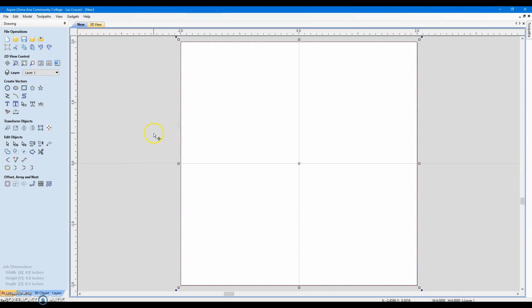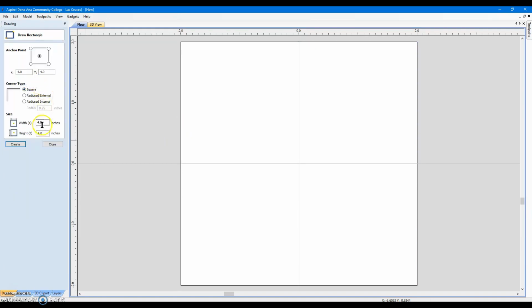Now that we have our outline, we're going to want to create the dimensions for our tag, or what we're cutting out of our object. For us, our tag is going to be 3.5 inches by 2 inches with a small radius.